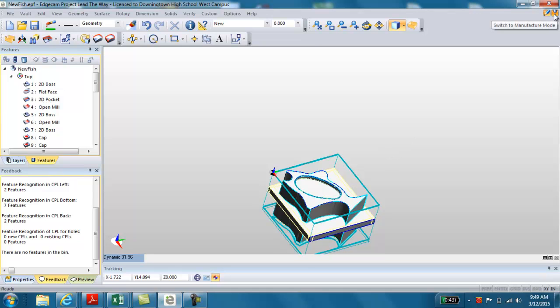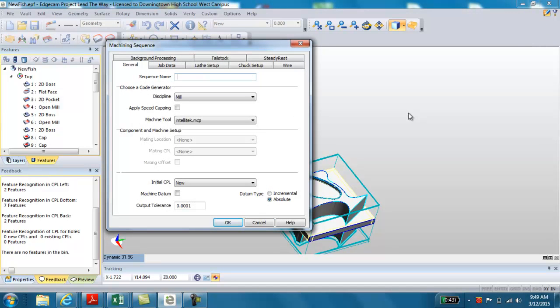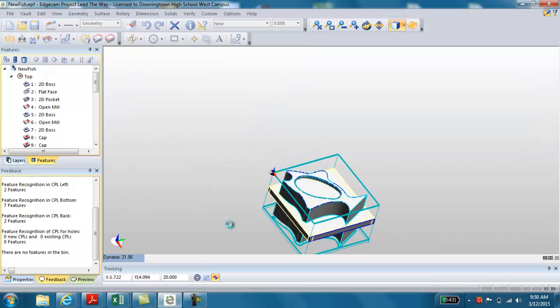So when I go over to manufacturing mode, this machining sequence pops up here. And when you go through this, you make sure you're on the mill. You make sure this is the machine that we're using. Down here, we need to make sure this CPL is correct. Okay, so you could have top, right, all these different ones. New is the new one that I created and I renamed it New. That is selected. I go ahead and hit OK.